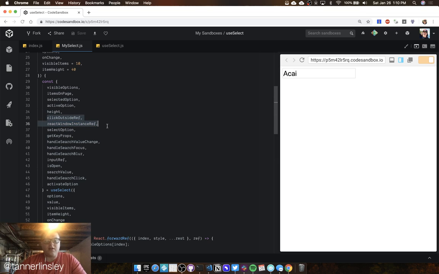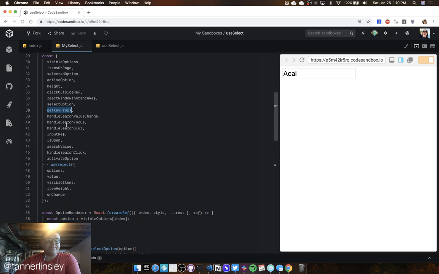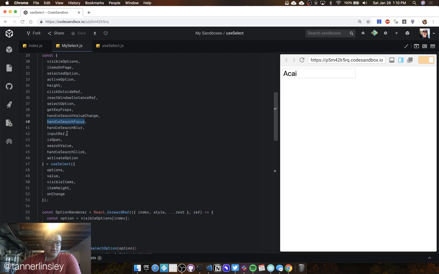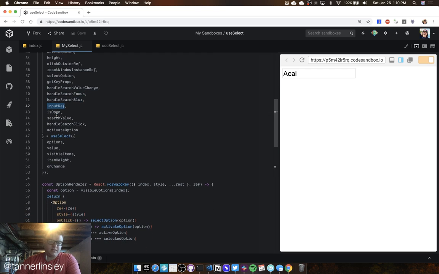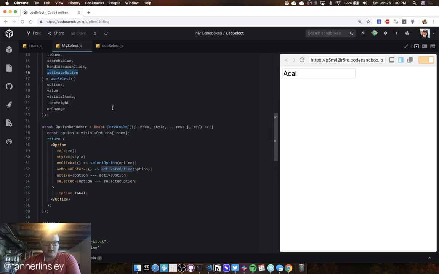And obviously this could all be a lot smarter if we use prop getters. I'm just keeping it simple for now. It gives us a select option function we can call. Get key props, that's another prop getter thing. Handle search value change, handle search focus, handle search blur. It's all this stuff in here. If it's open, the search value, activate option. Yeah, and then we get to use it all.